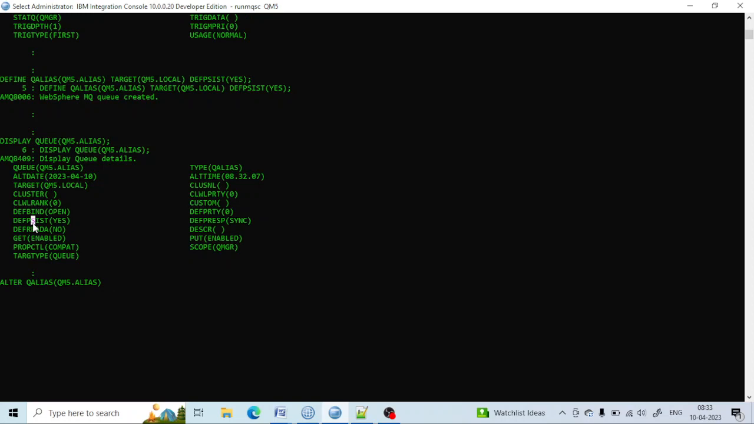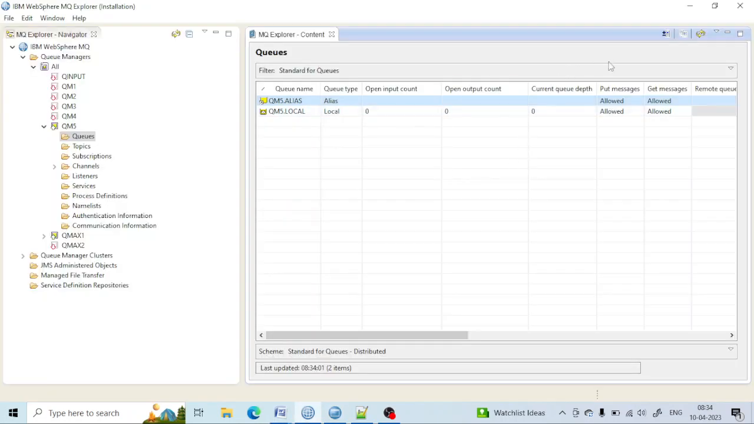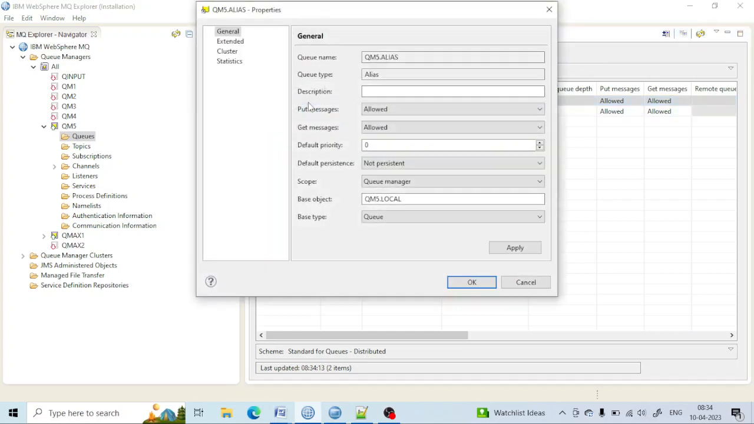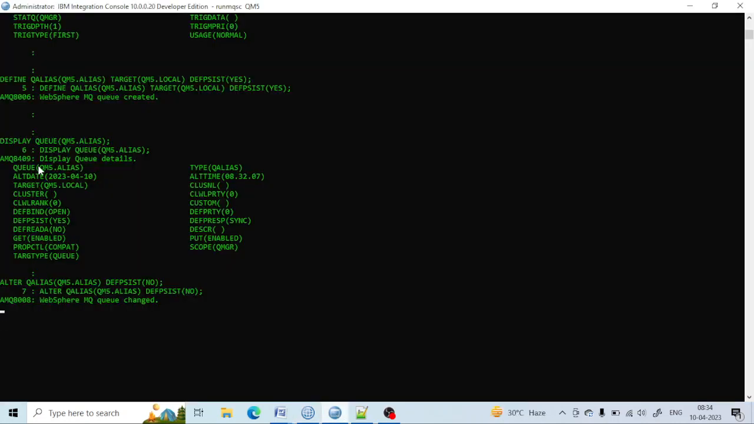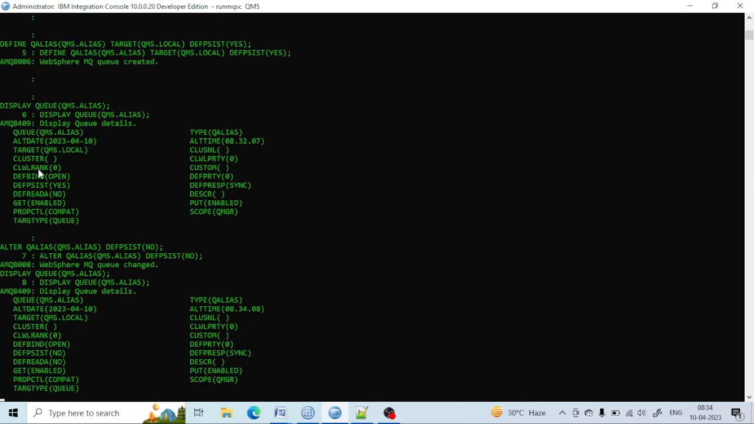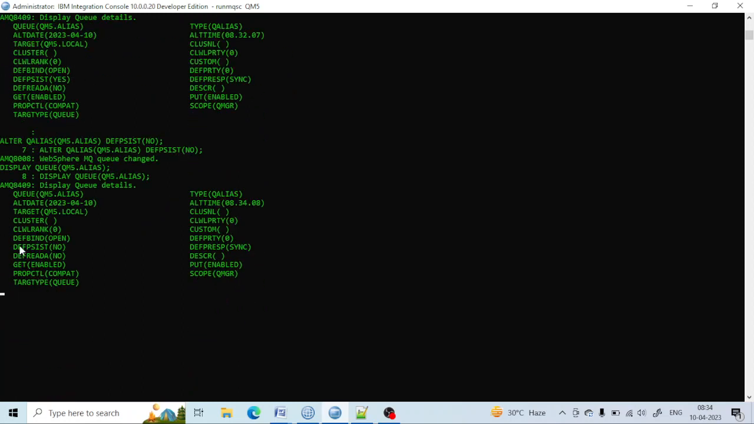I want to change this, so just copy and paste it, and if you want to change, you just set it to no, and let's give the semicolon. Now you can see it has been changed. If you see from here, it has been changed. You can see here non-persistent, and also by using display queue alias, you can see from here it is non-persistent.